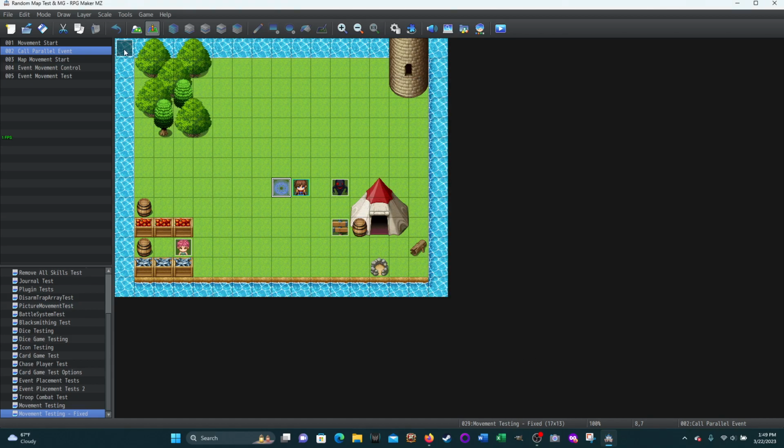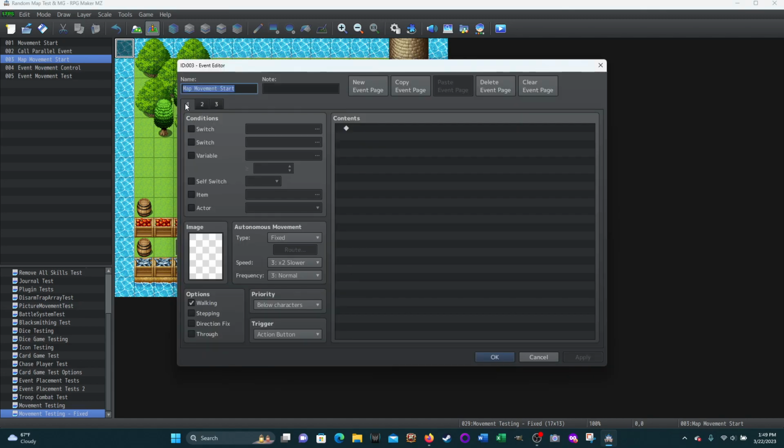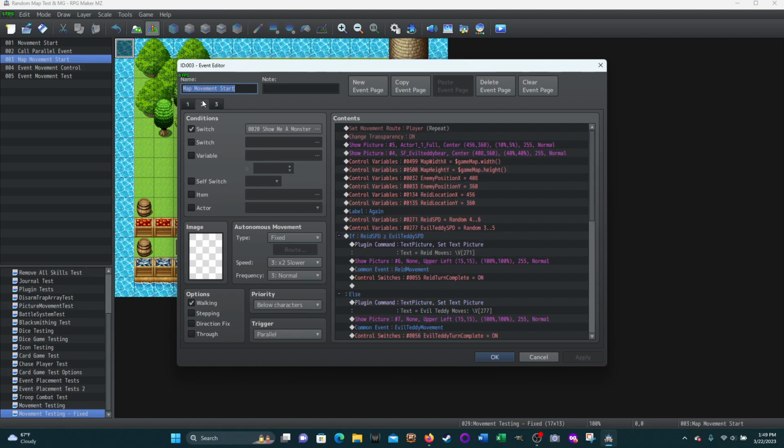But what happens is this event up here, which has no image on page 1, it's just sitting there waiting to be activated. So page 1 doesn't have anything. It's below characters. It's action button. It's no picture. Player can't see it. Player can't interact with it. They can't even move to the square anyway. The second page is when that switch, Show Me a Monster, is turned on. And that's what that other event did. It turned this switch on. So that means this page is now the highest page where the conditions are met.